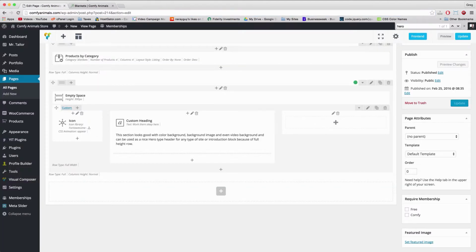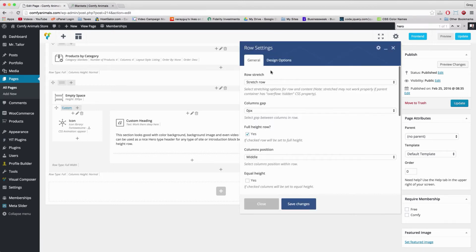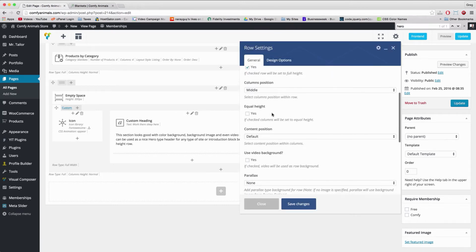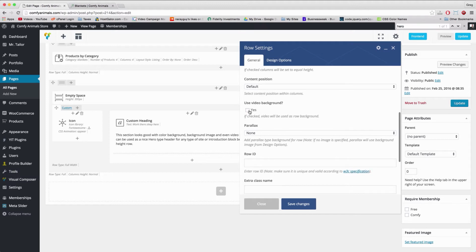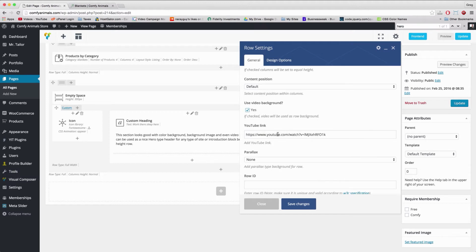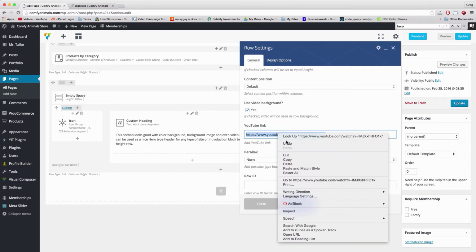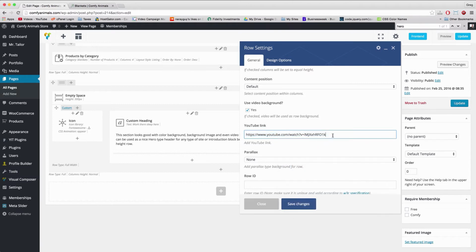But I just want to copy the link, and back in our website Visual Composer, click Edit on the main row for this custom template, and scroll down to a section we haven't seen yet, which is Use Video Background. We're going to hit Yes, and we're going to paste in that YouTube link. And it already wants us to use a YouTube link, which is kind of cool.